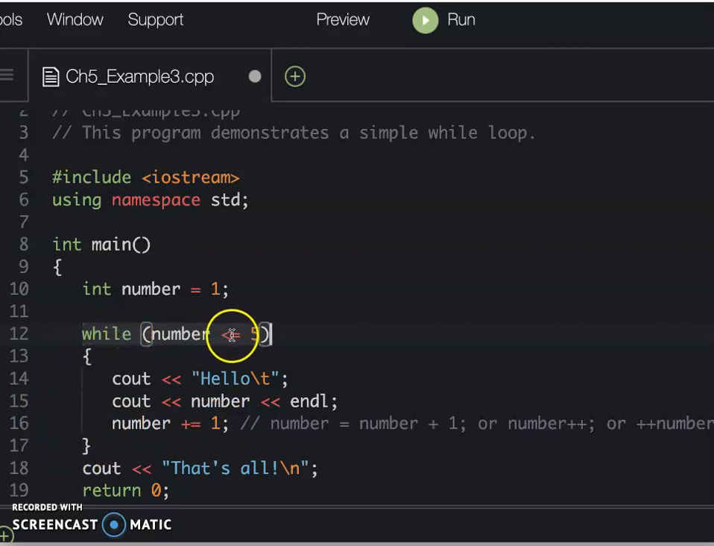3 is still less than or equal to 5. So we print again, hello 3. Then we increment by 1. Number becomes 4. Then again, I come back to the while loop. 4 less than or equal to 5, true. So I display again. Then I increment, number becomes 5. I come back again. 5 less than or equal to 5. That's true. So I continue to execute the block, and display the number.